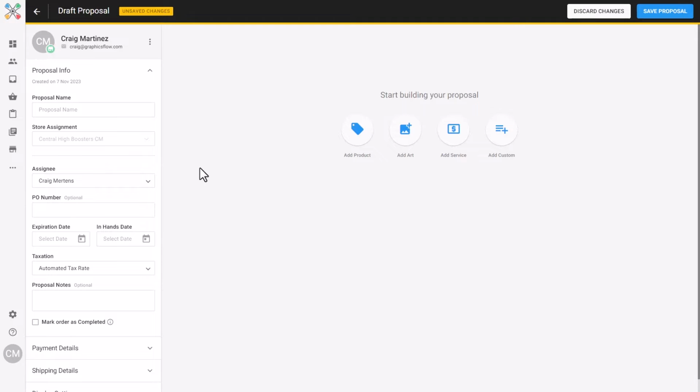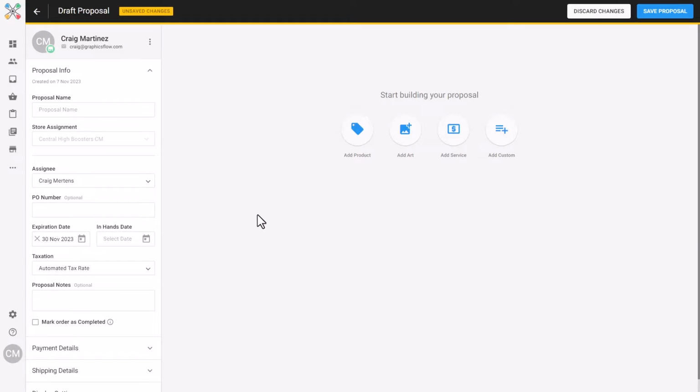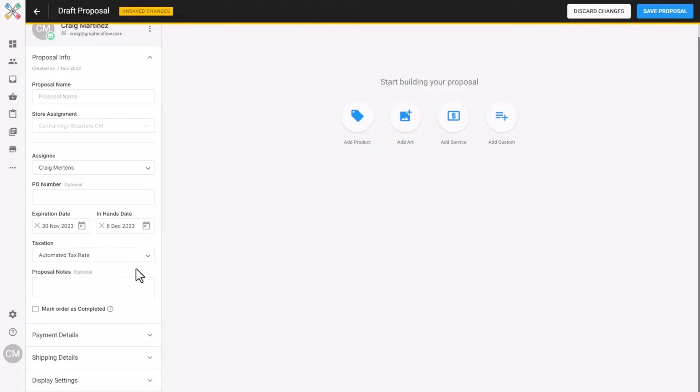So I'm going to create a quick proposal here. I'm going to go and add an expiration date. Always a great idea in any proposal to add an expiration date as well as an in-hands date. I'm going to move that out about a week. I'm going to use an automated tax rate, but I'm also going to add payment details.